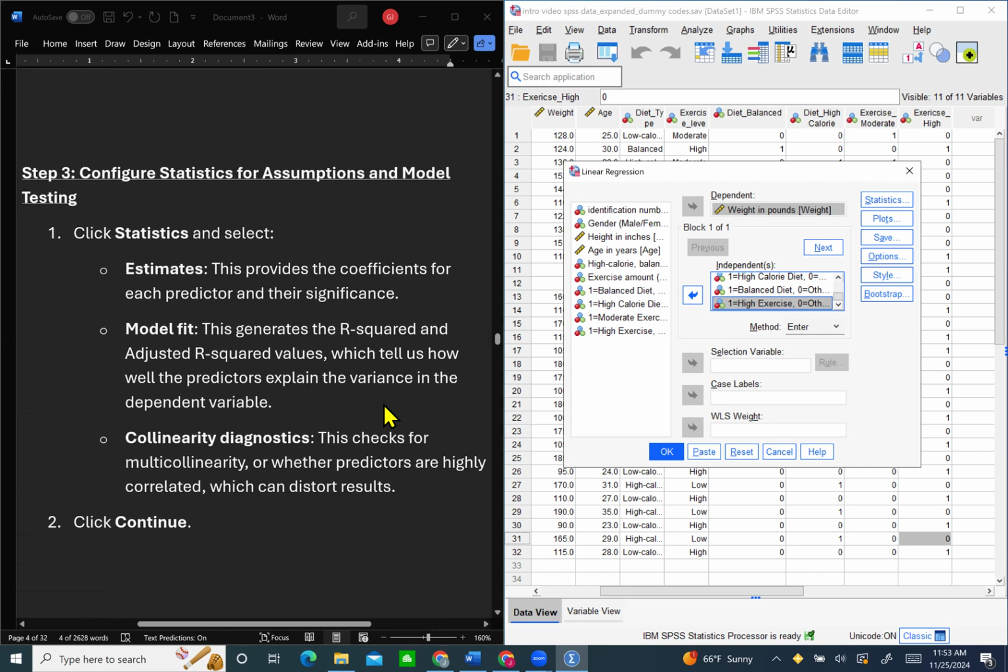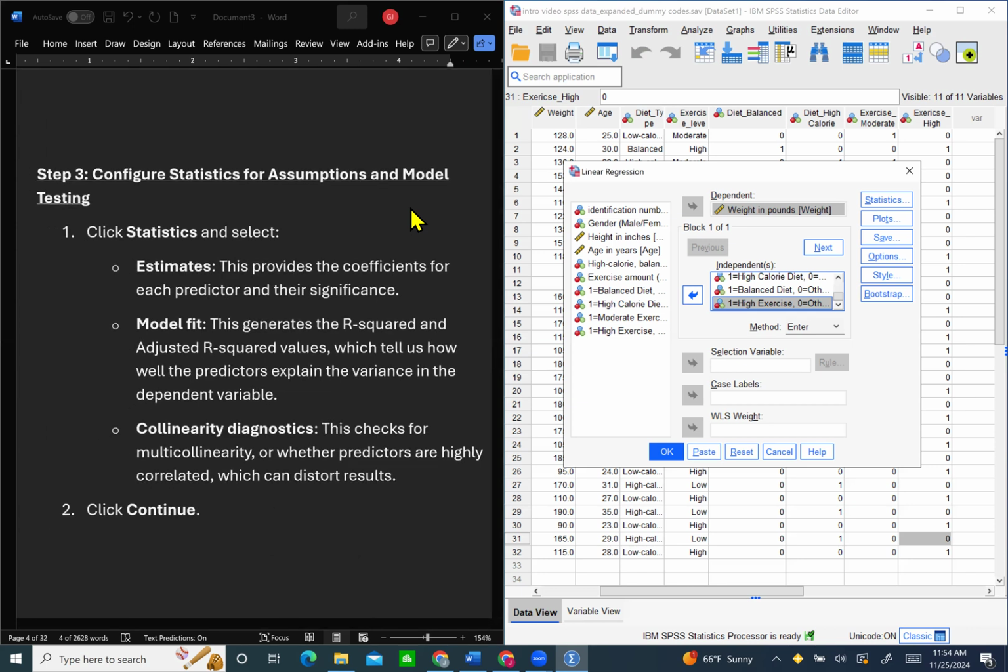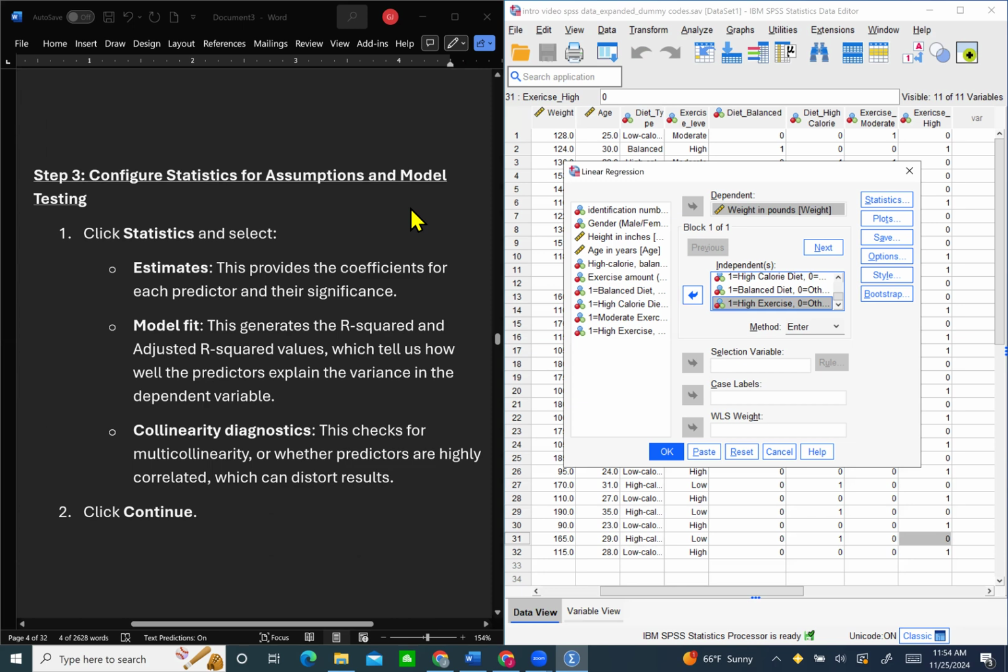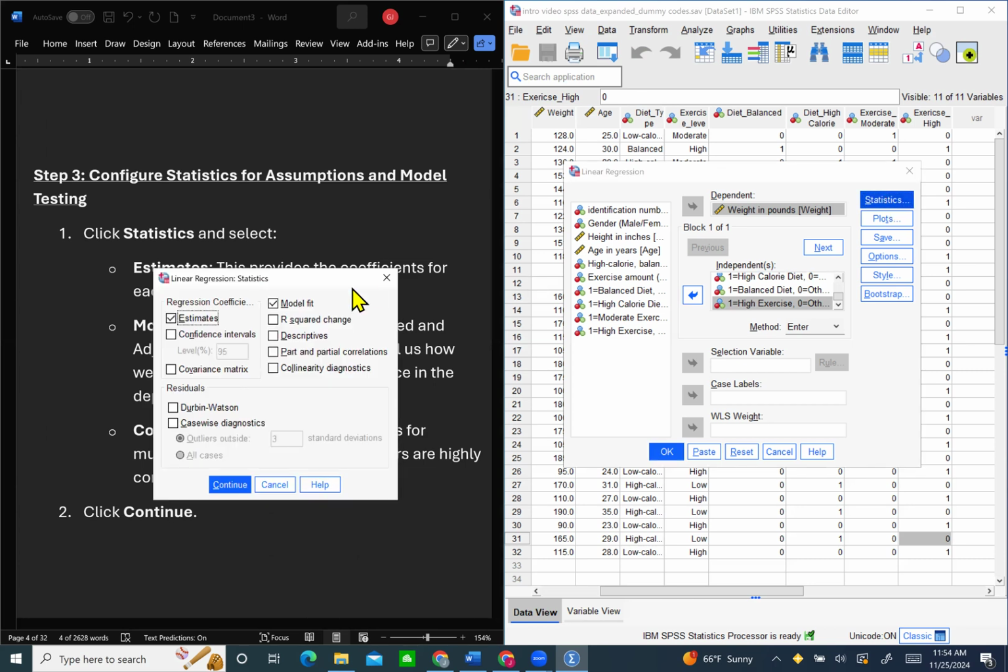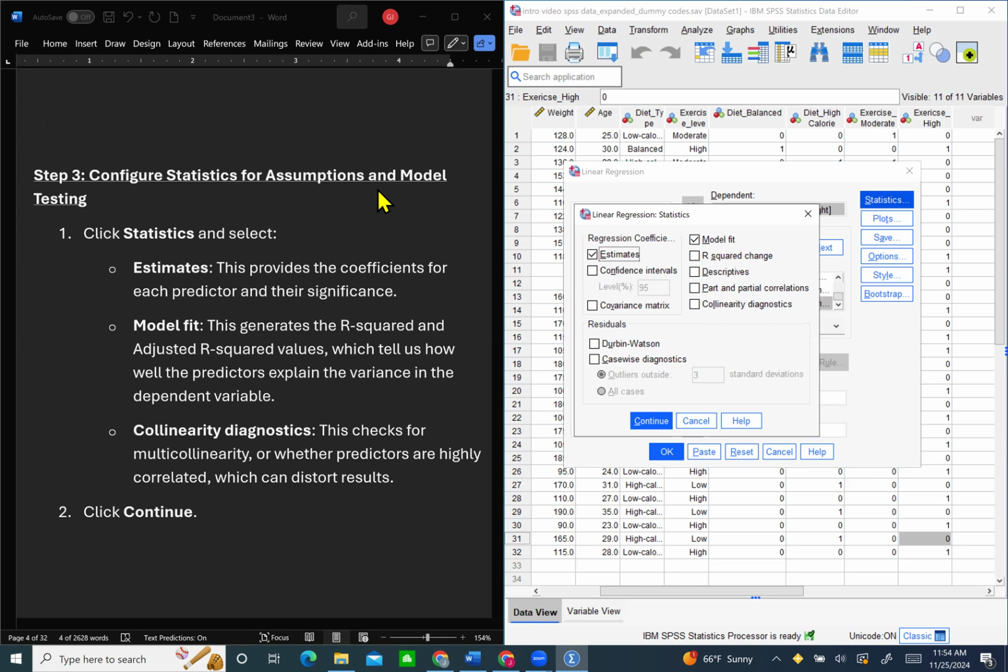Step 3, let's configure our statistics for our assumptions so we can meet and talk about those, and then we'll configure the model for testing. The first thing we're going to do is click stats, and right here, I'll see that dialog box open. I'm going to move it over so we can see. I'm going to select estimates, which is already selected. That provides the coefficients for each predictor and their significance.